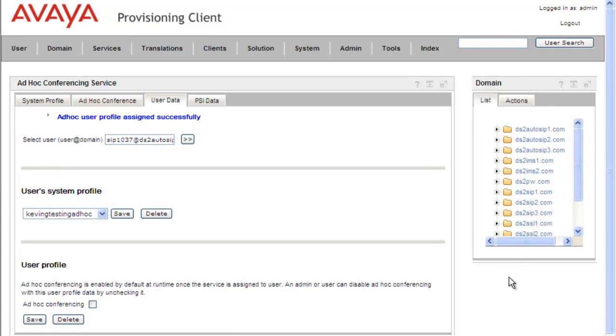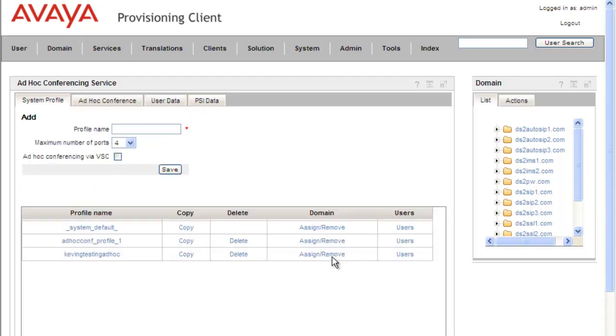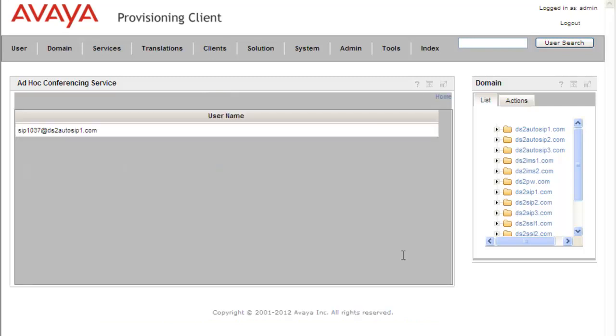And that completes assigning the ad hoc profile to the domain and the user. Let's look at the system profile and look at users to verify that we've completed that task. And we can see that the SIP 1037 user is assigned to this profile. In order to remove the profile from the system now, we'll need to first remove any users that have the profile, then remove the profile from the domain, and then remove the profile from the system.